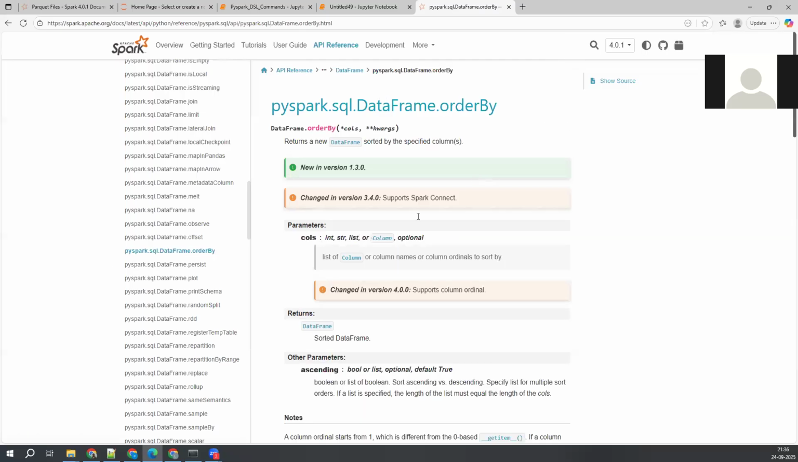So what order by will take as input is columns. Order by what column? A list of columns we can mention, or a single column, that's up to you. So integer also we can mention, string also, list also, or the column name directly. Integer means based on the position.